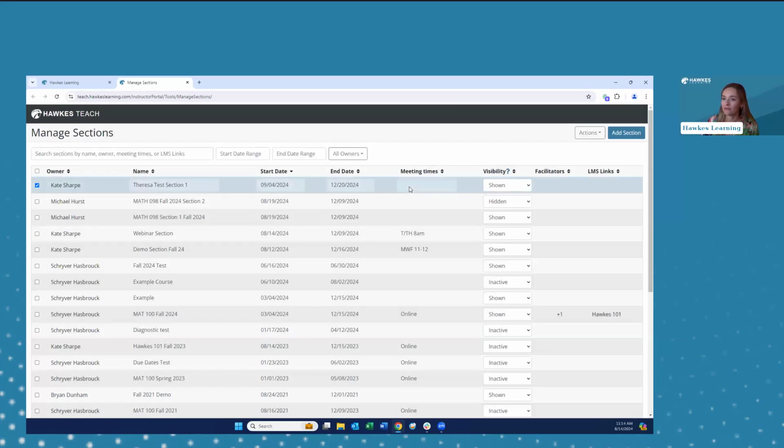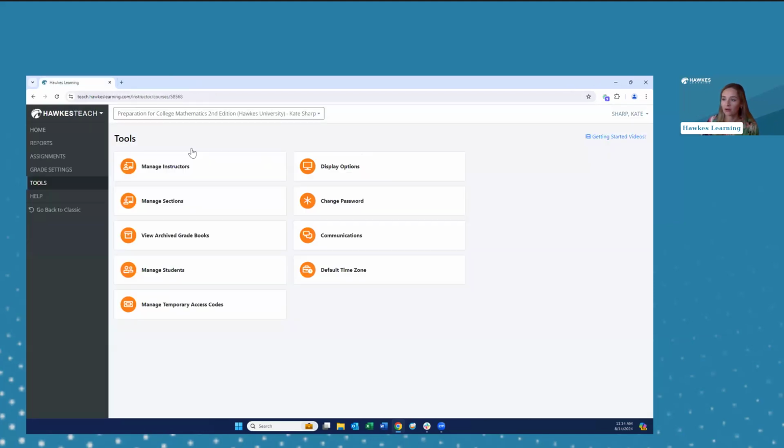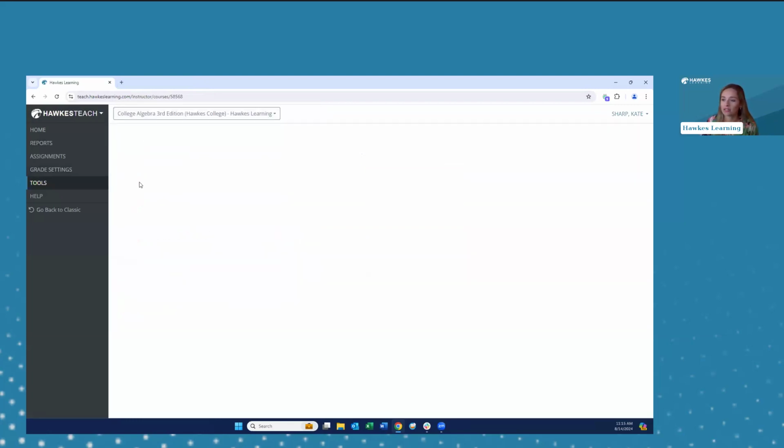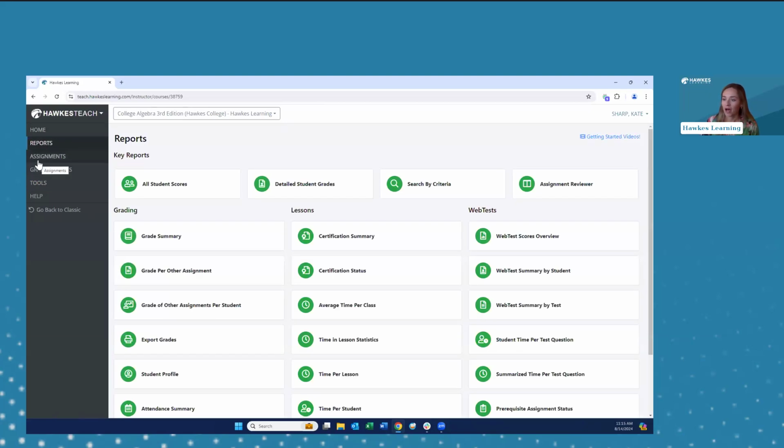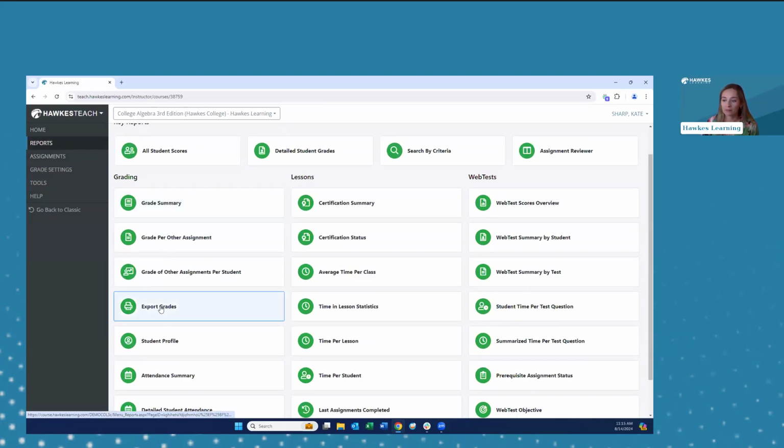So I believe those were the highlights I wanted to cover for managed sections. So if I exit out of this tab, the next main area I wanted to show you some updates to is within reports. So I'm really quickly going to switch the course I'm in so that I have some data to show you. So moving on to the reports tab, I first wanted to point out the export grades area.